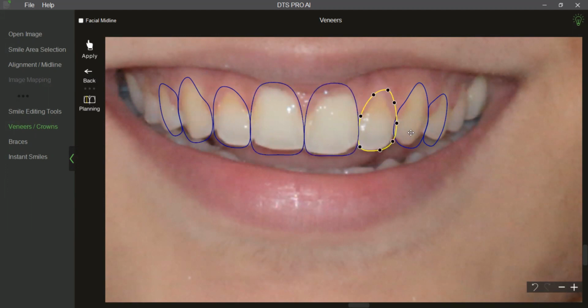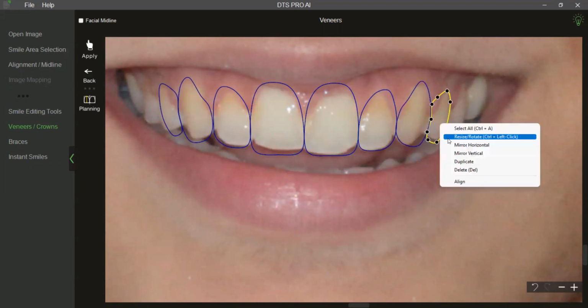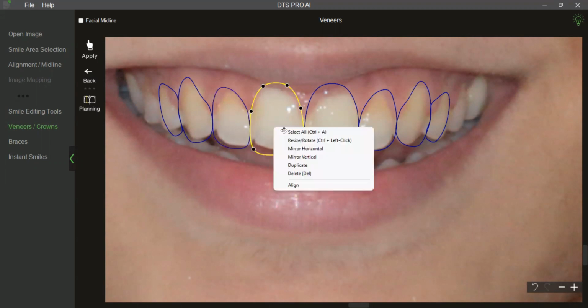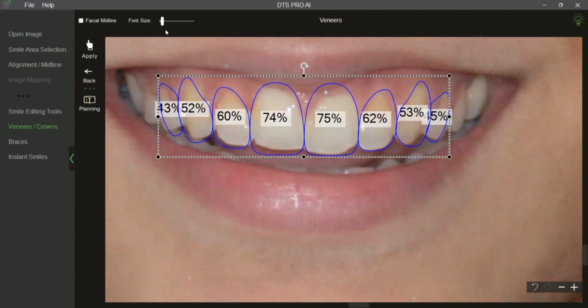Now there are different planning tools, the DSD tools, which are available in the software. Again, talking about digital smile design is a different topic altogether, but I will be just showing you how to use the different tools for your basic DSD planning. So we can change the shape of each tooth, change the size of each tooth, you can select all. So that shows you the proportions, the height width ratios of teeth as well.